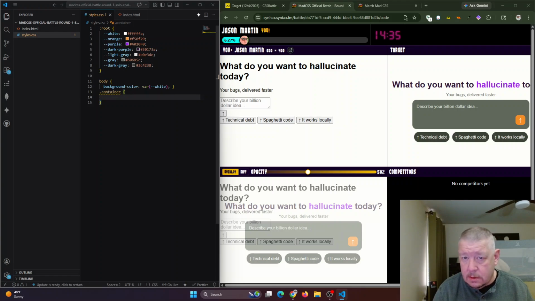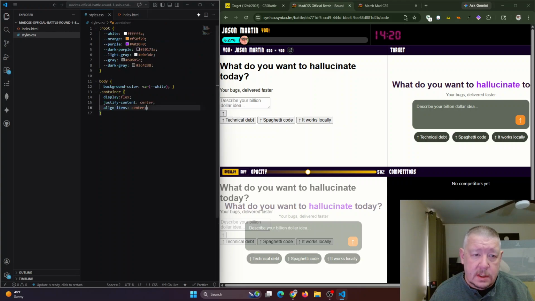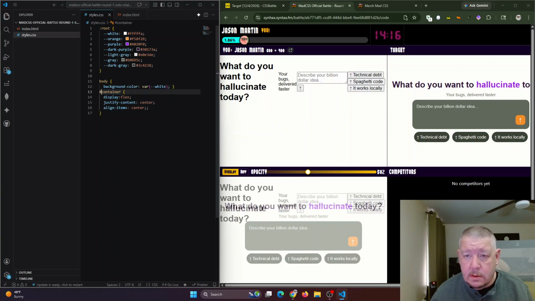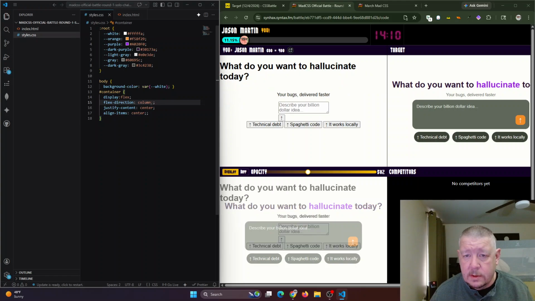And container. Display flex. Justify content center. Align items center. Is that not container? It's an ID. Okay, there we go. And flex direction is going to be column. Okay, there is our basic shape.